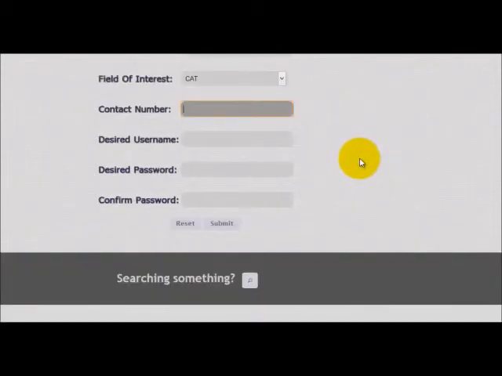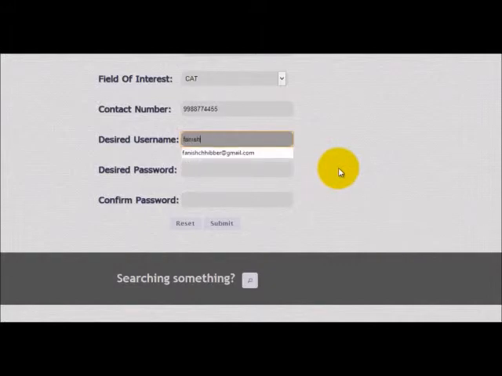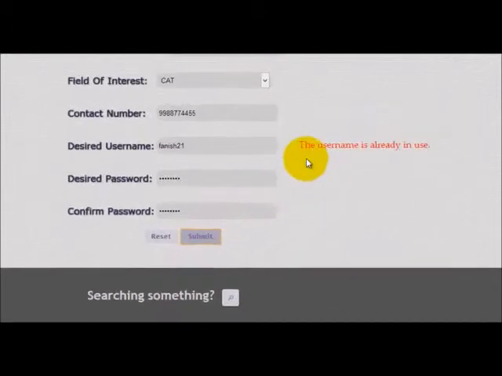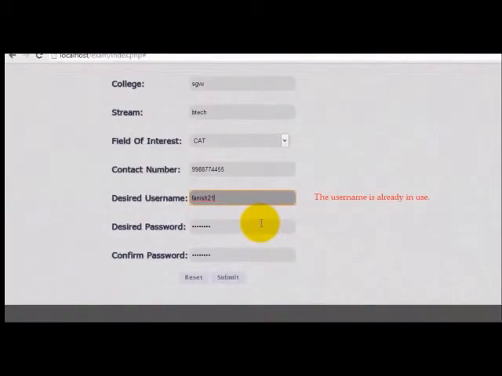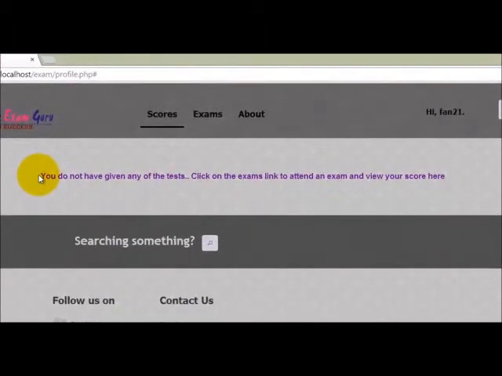The contact number, which should again be of 10 length. The desired username. Then you have to be careful whether it exists already or not. So the username here already exists. So I'll change it again and then click on the submit button here. So as you can see, I'll be redirected to my home page.